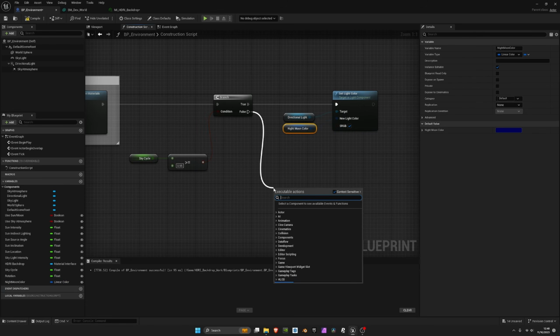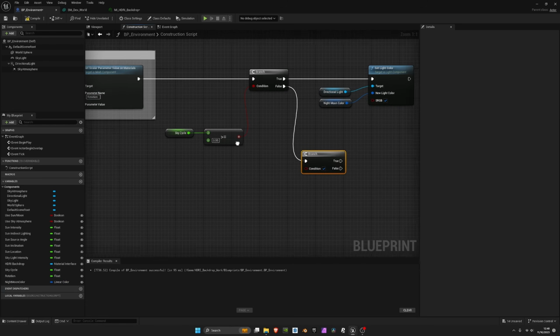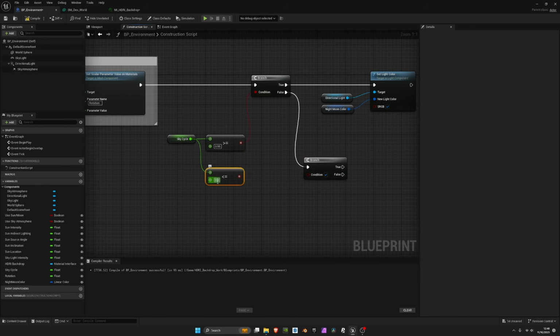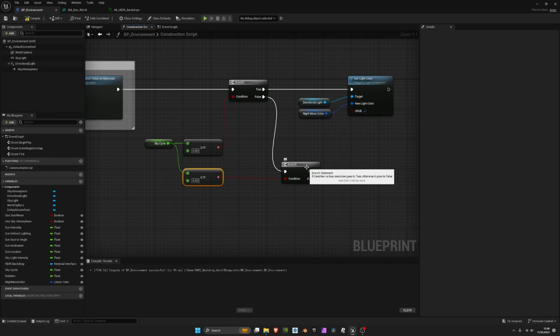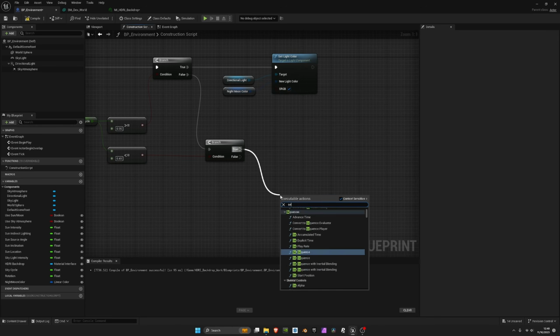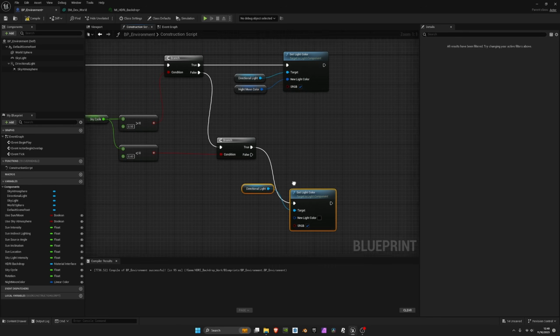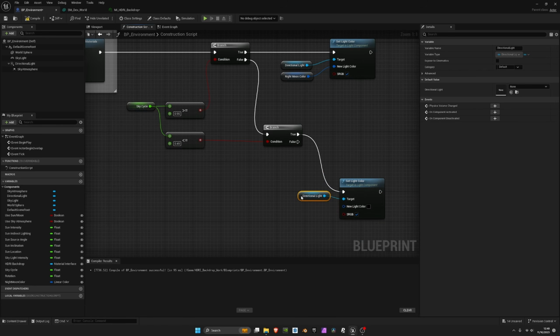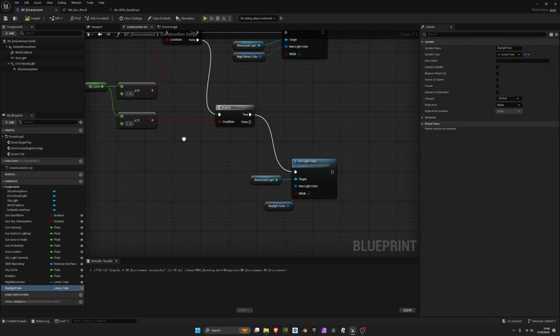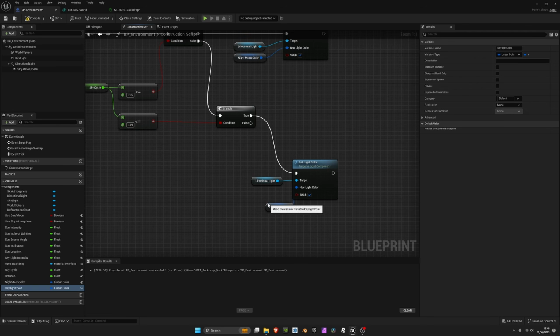Now for the false, we want to do another branch and another condition, but this time we're going to use a less or equal, and this is going to be 0.49. It's the value I use. Again, you can tweak all these values as you wish. And when it's true, this is going to be a set light color. Okay, let's bring this down here, and let's do another one. This is going to be our daylight color. So this is when it is less or equal to 0.49. Everything from 0 to 0.49 is going to be this color here.